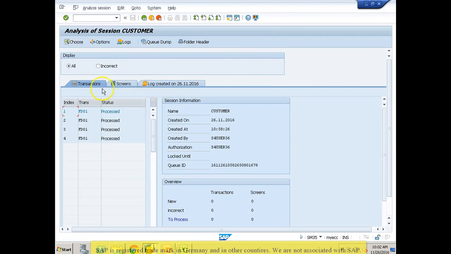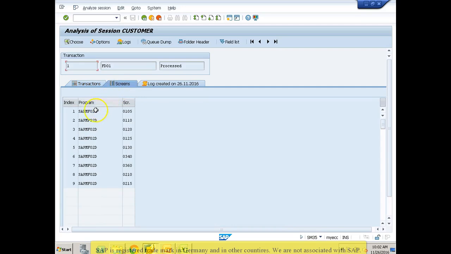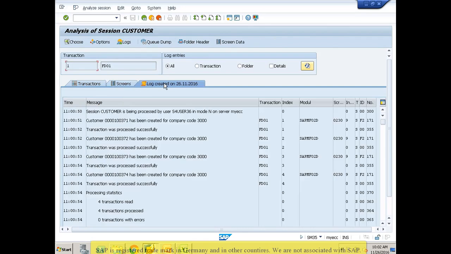You can see the log. See, you can see all the transactions. For all 4 transactions, it used the FD01 transaction code and status is processed. And in the screens, it will show what screens it has used. In recording, we have used this program and these are the screen numbers. And in the log, it shows the customer numbers created. In case of any error and in case of background processing, this log is really useful.